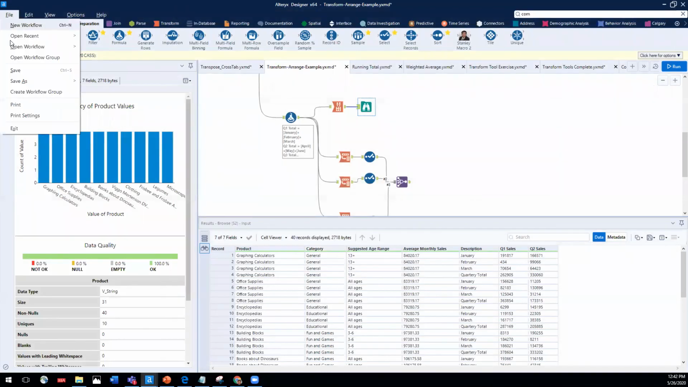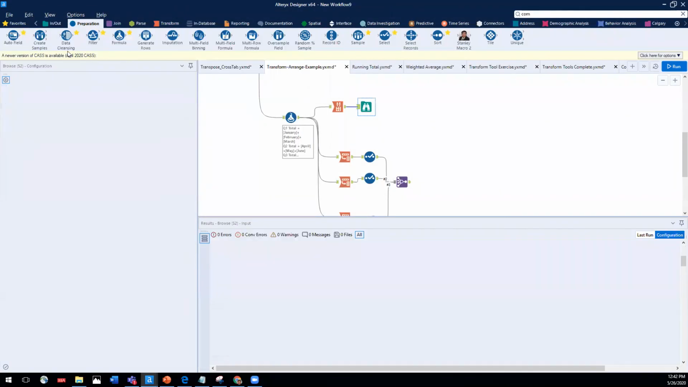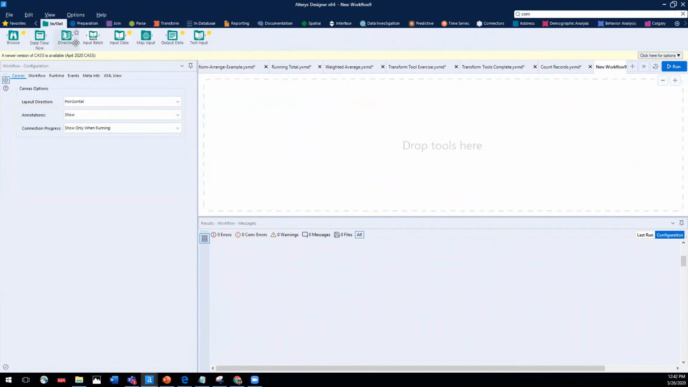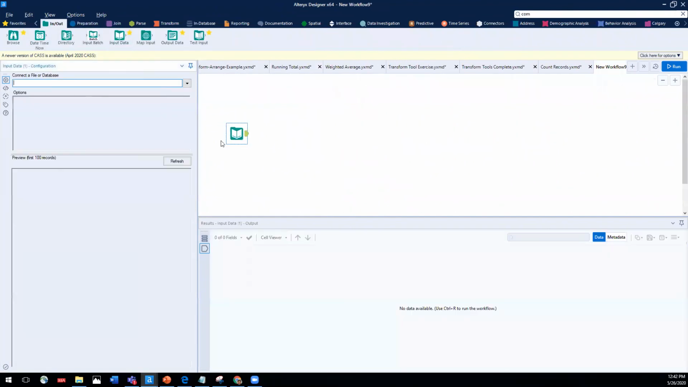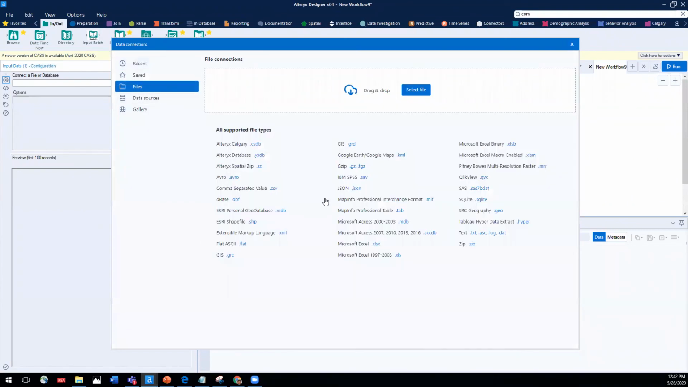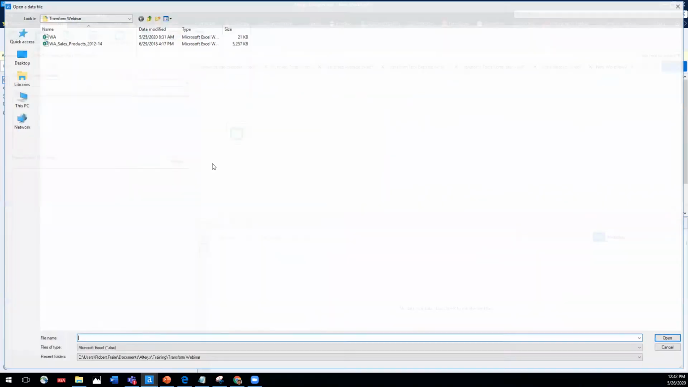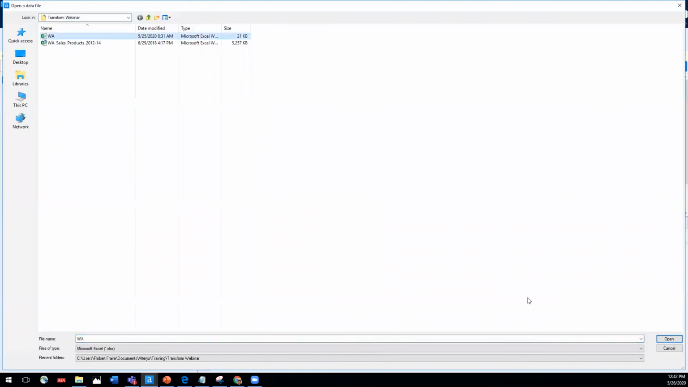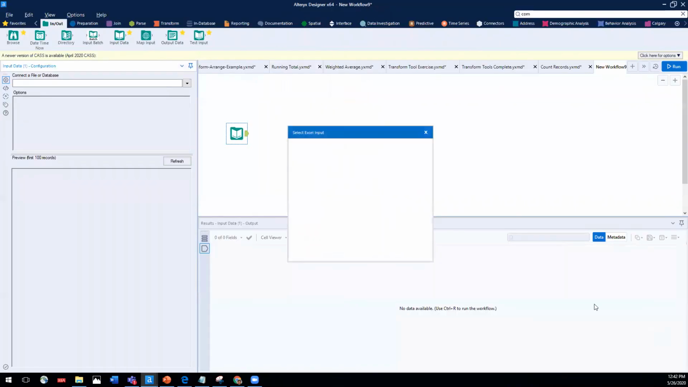I'll just grab that real quick. New workflow. I'm going to take my data then, and I'm going to look at my columns. I'm going to open up, this one is an Excel file. I'm going to click on my WA. All right, I'm going to grab my sheet one.